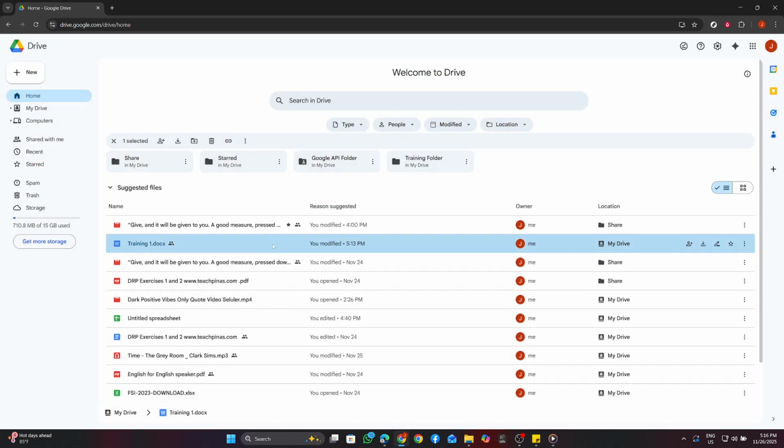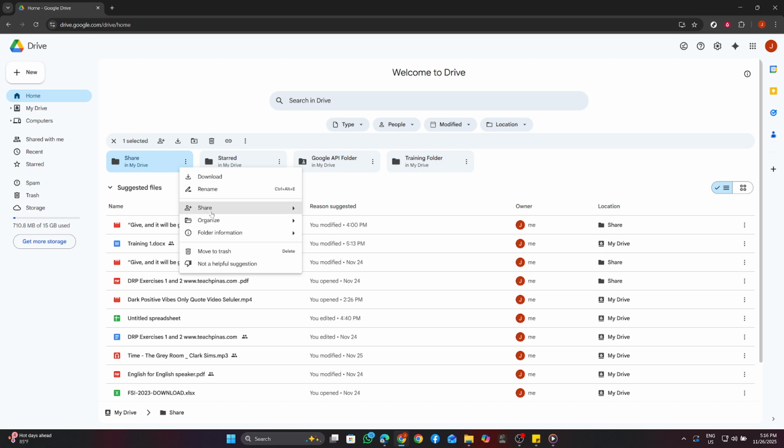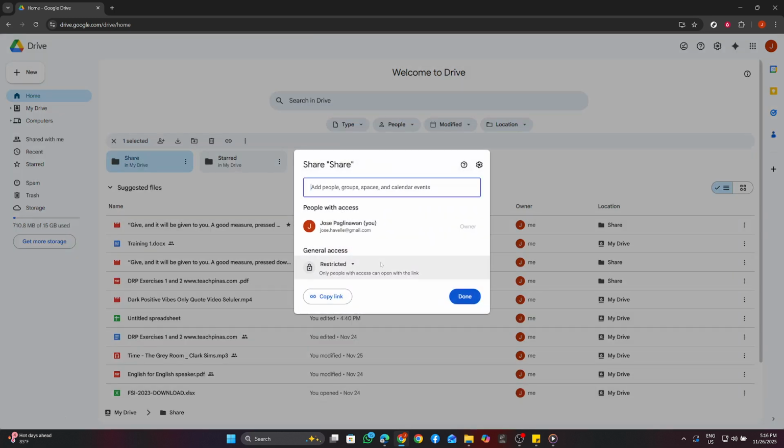That's it. Your file is now accessible via the link. And yes, the process is exactly the same for folders. Select the folder, open share, switch general access to anyone with the link, choose the permission level, copy the link, and click Done. A quick tip before we wrap.